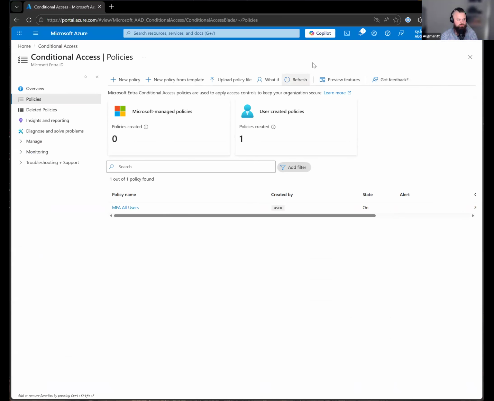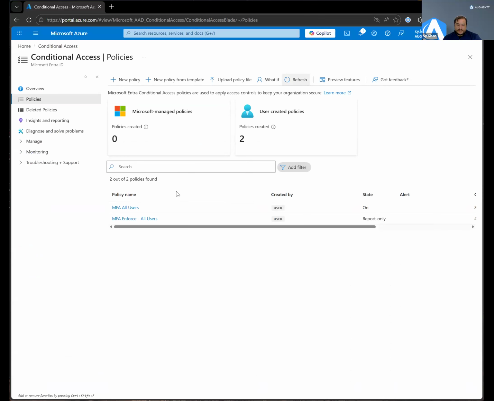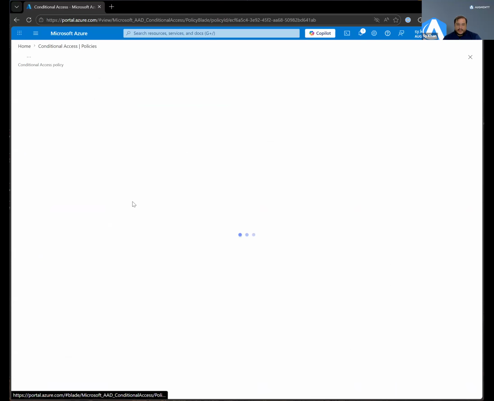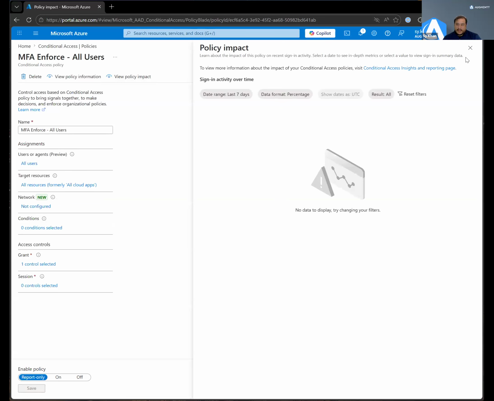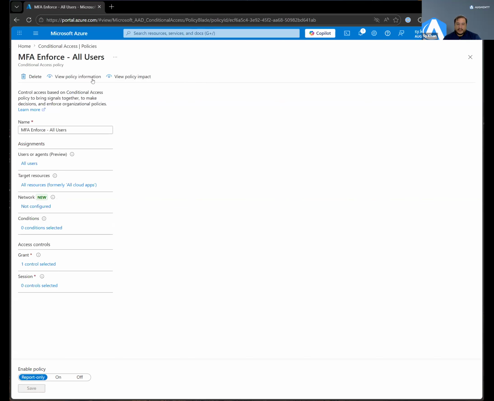When we create that policy, there's some latency before it shows up. Once it shows up here, you can review it. We did it in report only mode. Report only mode is a nice way to test out a new policy. There's an option for view policy impact. If you set a policy in your tenant for a while, you can review view policy impact. It'll show you data on which accounts it applied to in order to take effect. If you're worried about the impact, that's a good way to safely do that.